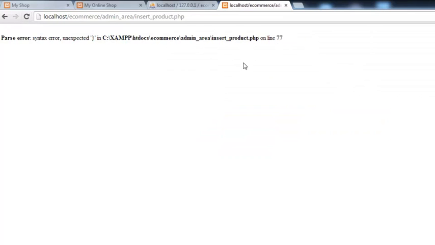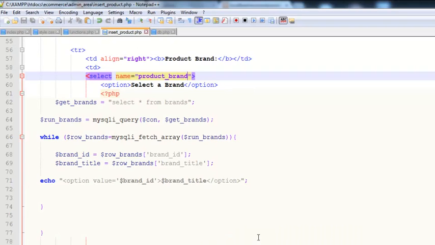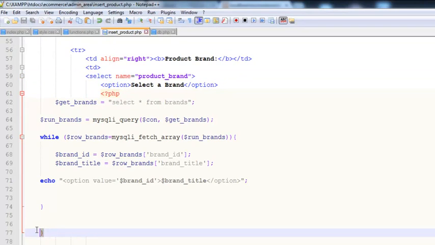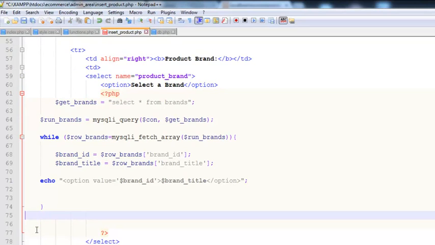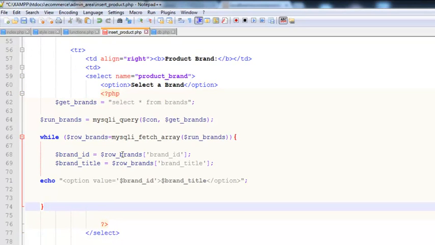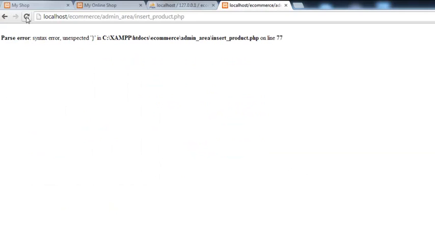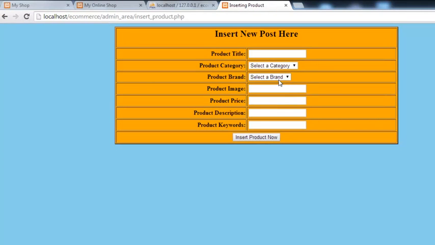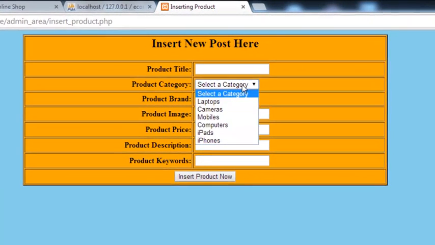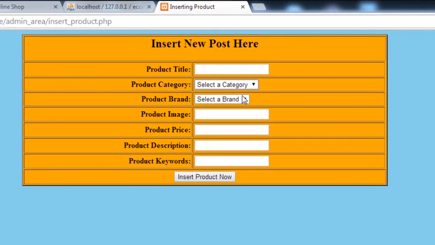There is an error inside the file, line number 77. I mean, there is one additional bracket. I have removed that. Then Control S to save again. Now refresh here. You can see now categories are there and brands are there.